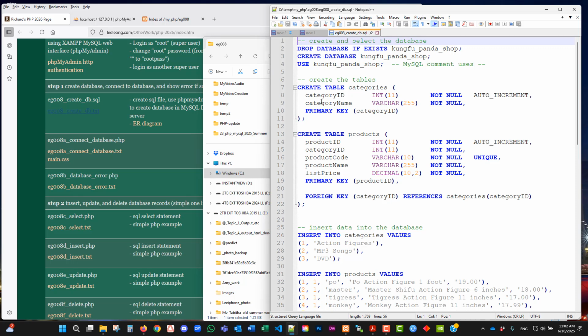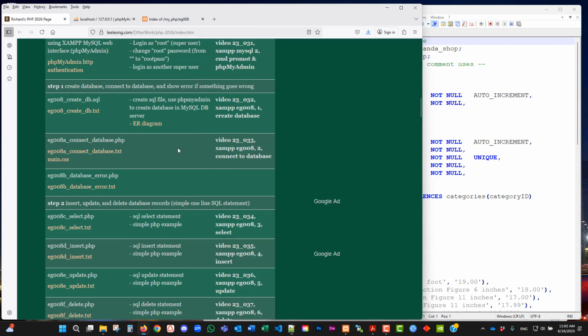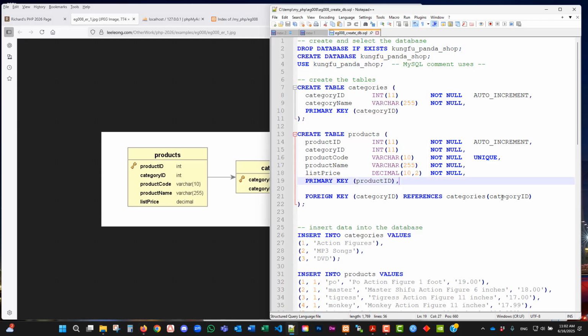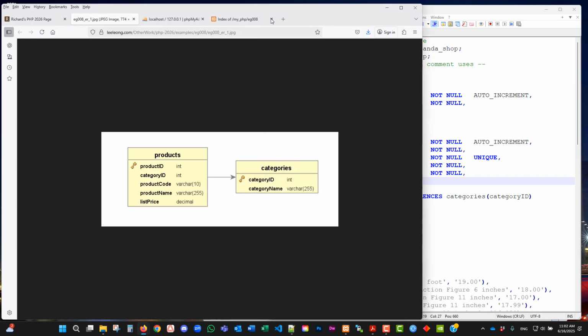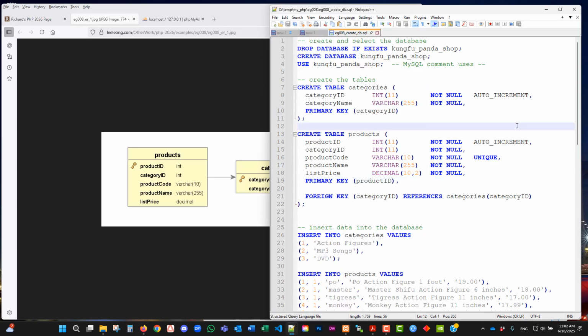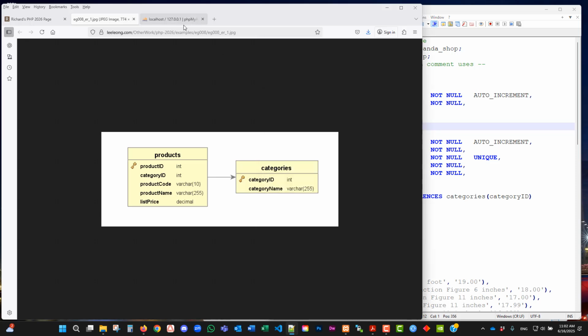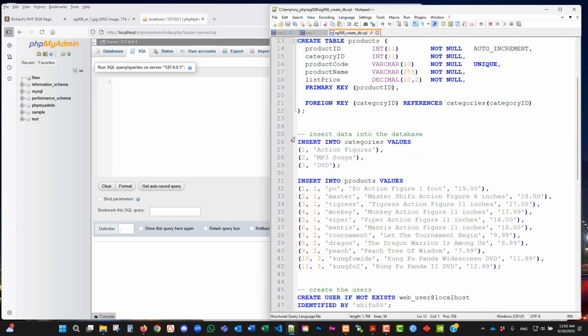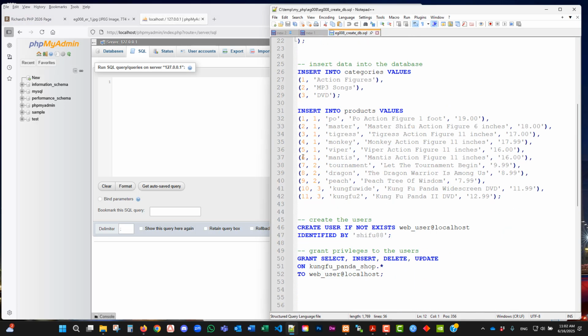These are the category ID, category name, and all the things inside. There is a foreign key referencing a one-to-many relationship, and that relationship can be shown in the ER diagram here. One category has many products linked by the category ID. And we insert 3 records into the categories table, and we insert 11 records into the products table.